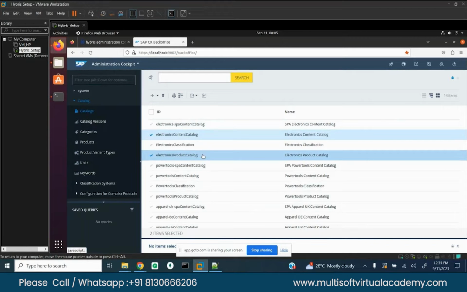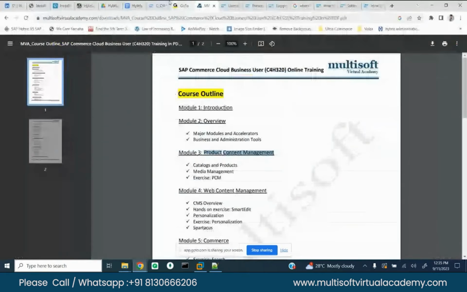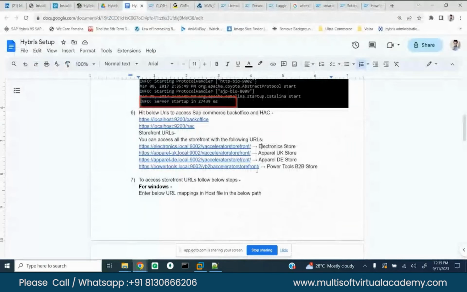And you can see there are other catalogs also, like Power Tools content catalog, Power Tools product, apparel product. Why is it? Because we have multiple sites. I told you in the beginning, right? We have these 4 sites. So all 4 sites will have different catalogs. Can someone tell why we need different catalogs for each site? Maybe so that we don't mix up the stores. Correct.